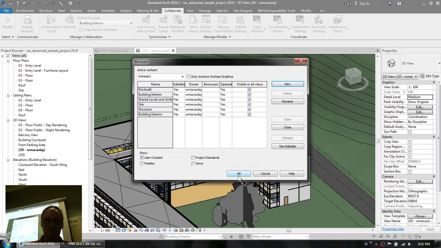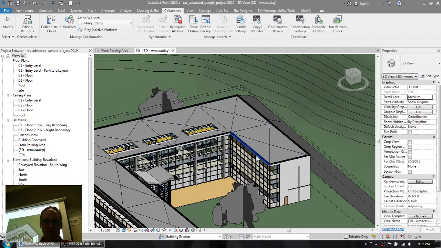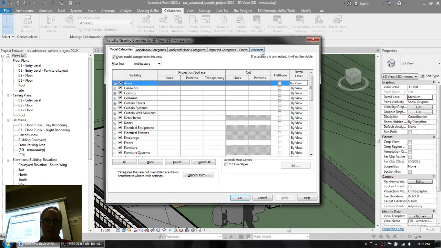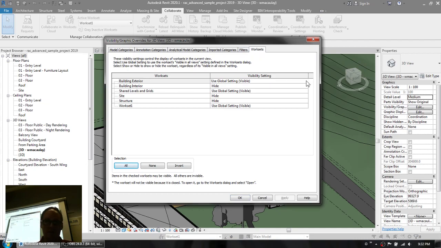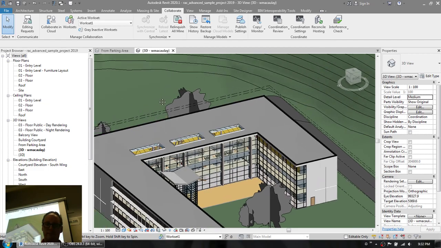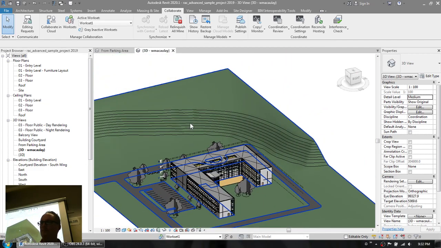So you've got this new building exterior work set now, which we've just created. And now we're going to go into our visibility, and we are also going to hide the building exterior work set. So our default work set with everything on it is going to be work set 1, and our site, structure, exterior, and interior work sets are all hidden. Okay, so what we're going to start doing is putting everything on the right work set.